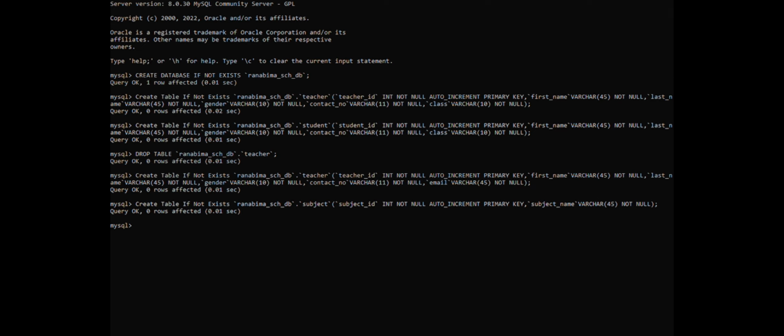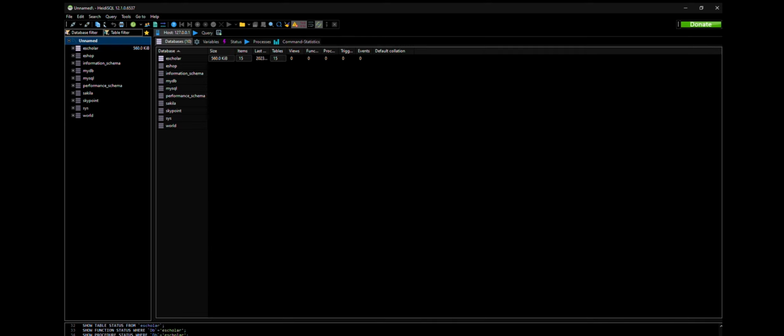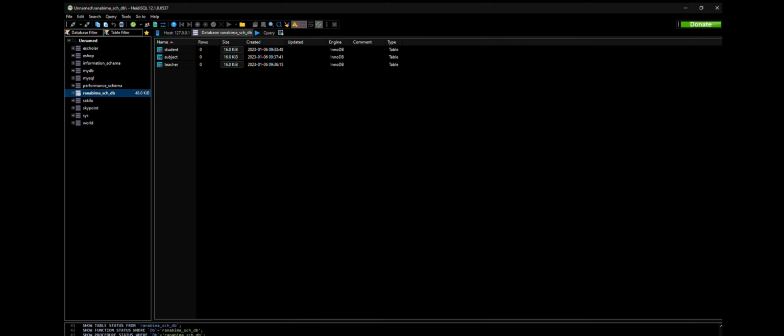So now I'm going to move on to our DDL browser to see if this table has been created. So here we are in our DDL browser, and now I'm going to refresh our database. As you can see, there is no Rana Bima SCHDB here. Okay, so there is nothing here. I'm going to refresh it, and now it has been created, and you can see the tables here: the student table, subject table, and the teacher table.